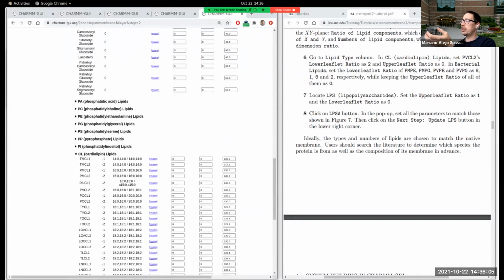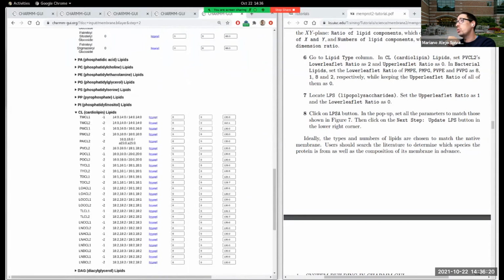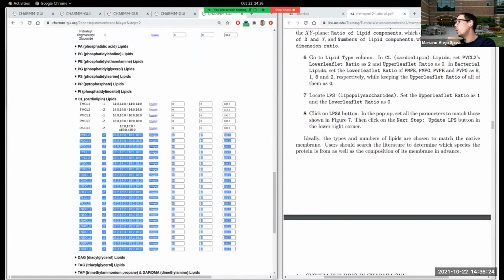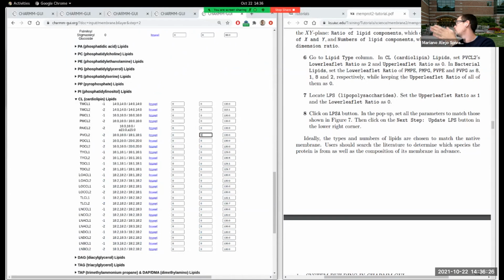So this is something that you can define. You can define different types of leaflets. The upper leaflet can be one composition, the lower leaflet can be a different composition. That is given by this interface. So let's go to this one, PbCl, and in the lower leaflet, the second column, let's put a 2 here.